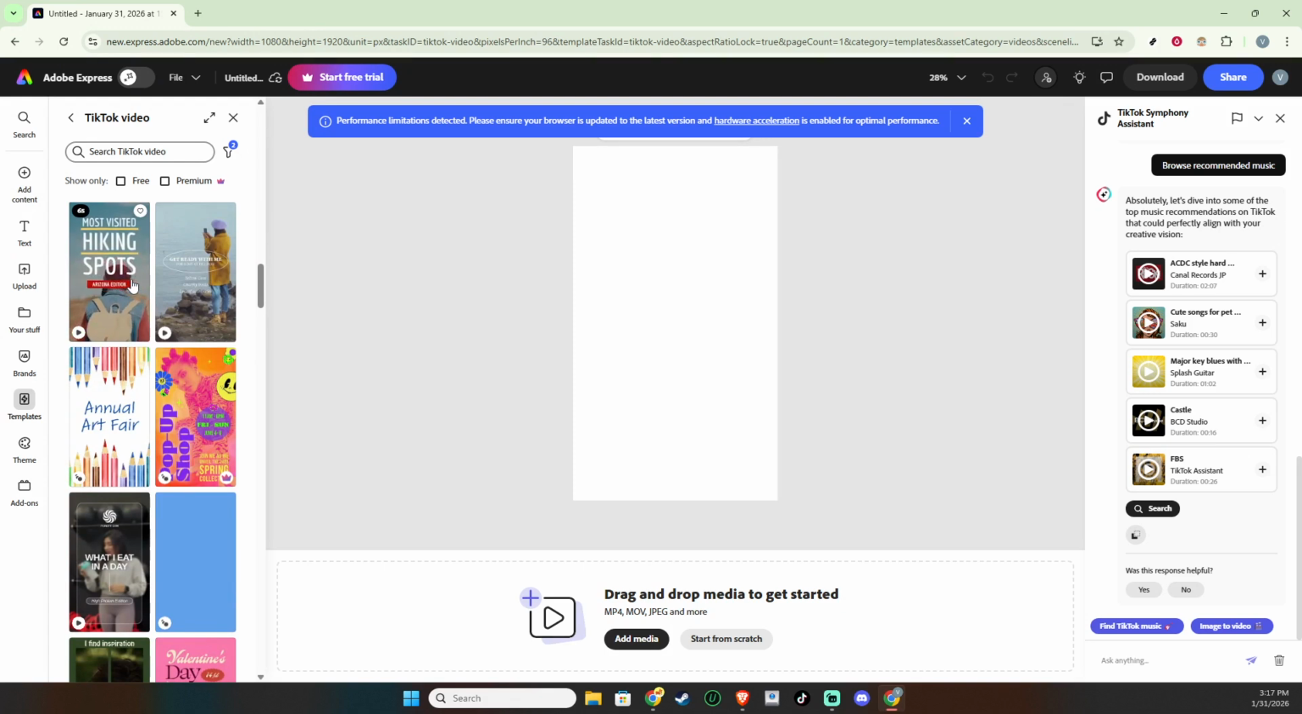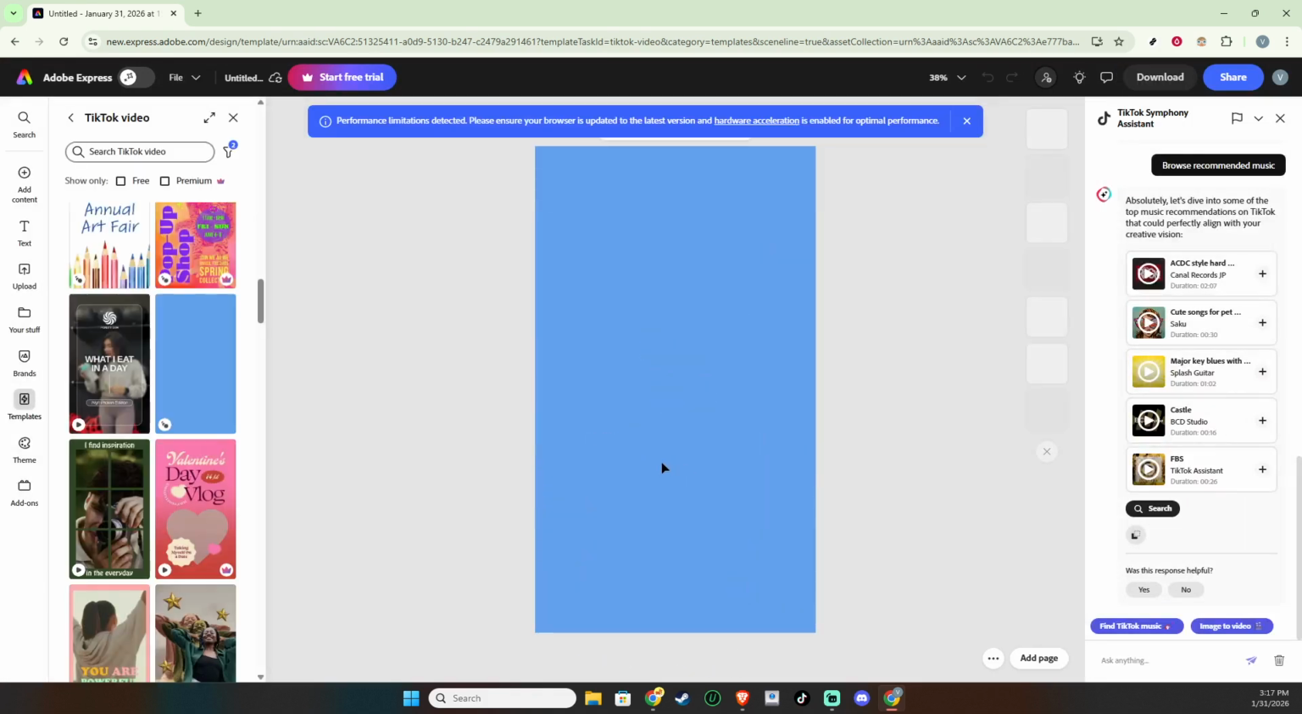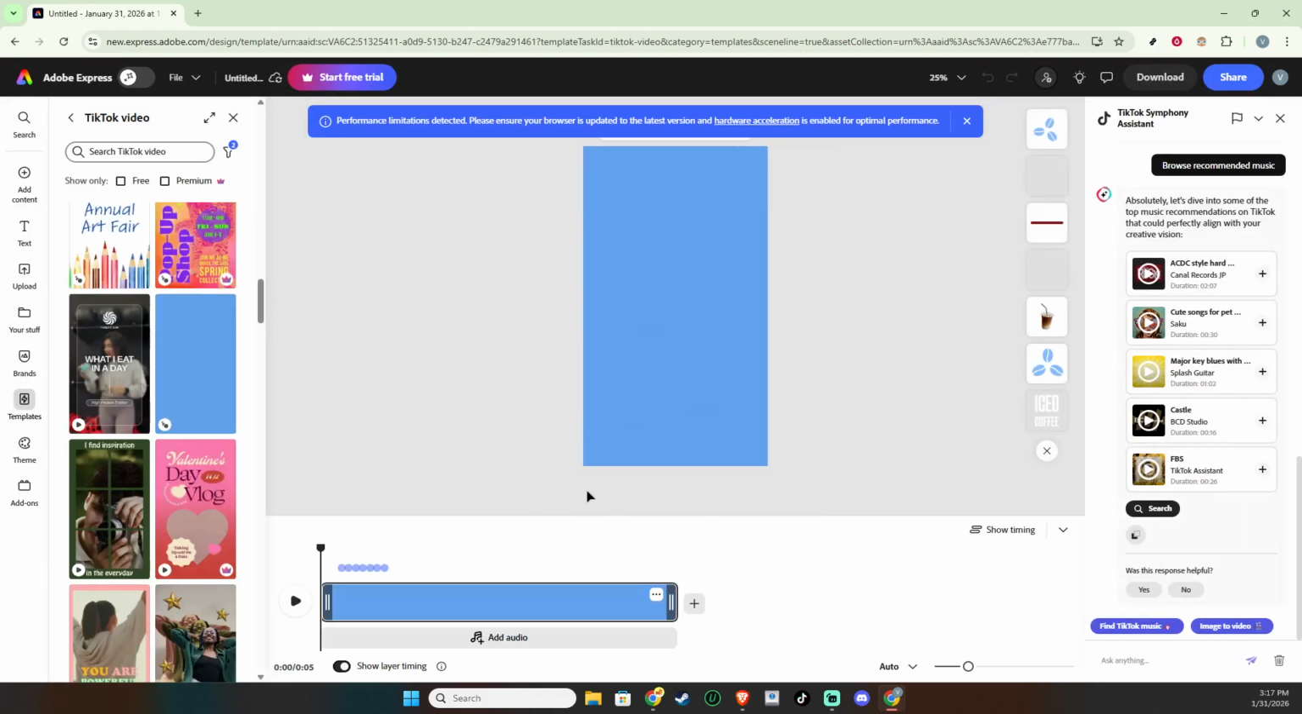Trim the beginning and end by dragging the clip edges until the action starts and ends exactly where you want. If you need to remove a moment in the middle, split the clip and delete the extra portion, then close the gap. Arrange clips by dragging them into the right order to build your story.